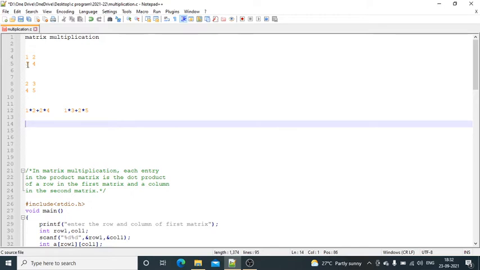After that, we will take the second row. The second row will be multiplied with the first column again. 3 will be multiplied with 2, and it will be added with 4 multiplied with 4. Again, 3 will be multiplied with 3, and this result will be added with 4 multiplied with 5. Okay, so this is the multiplication scenario that we do in matrix multiplication.